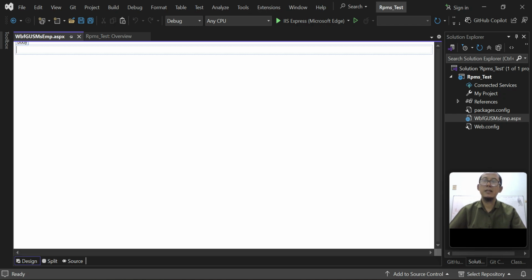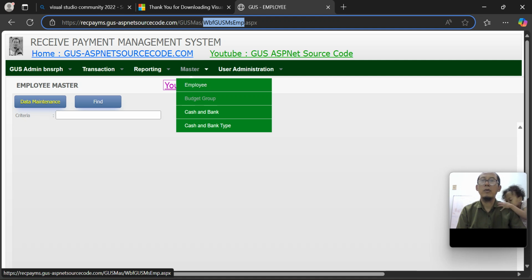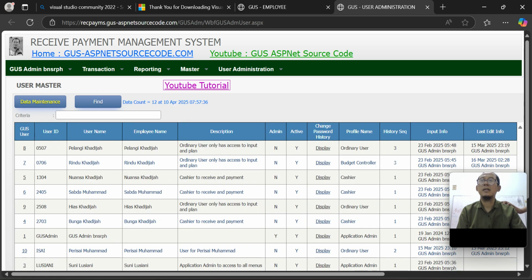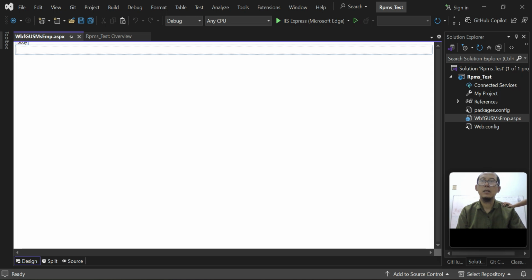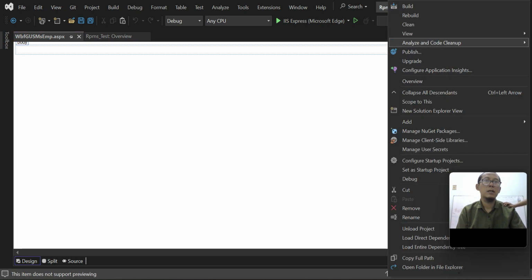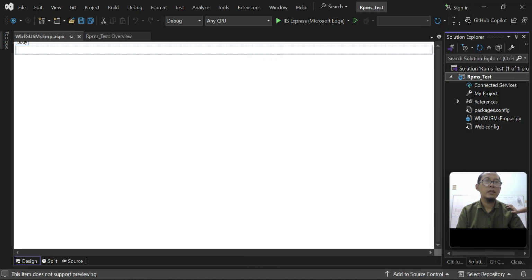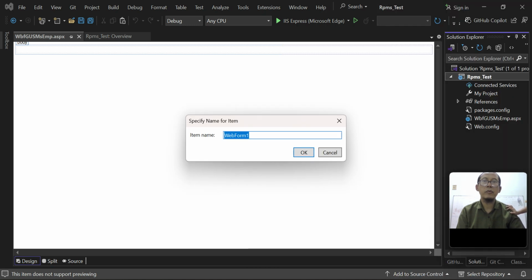It is still empty. Now I will create another web form, for example a user, an IDM user. Right click on the project name, RPMS test, and click add web form.